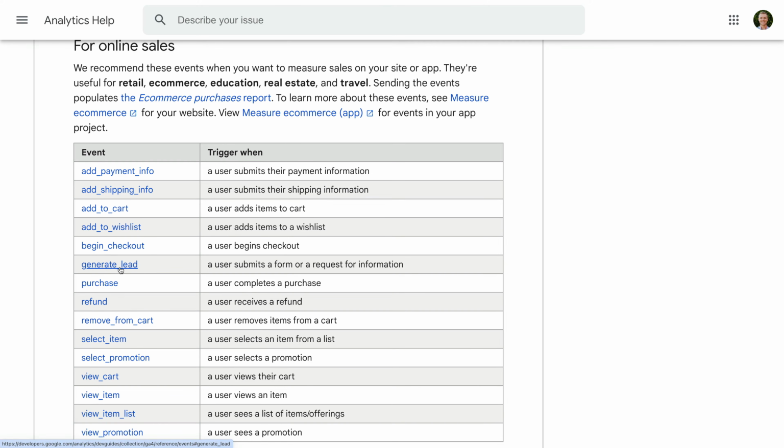However, we don't need to be running an e-commerce website for this event to be useful. Any website aiming to capture leads should be using this event to report on the number of people entering their contact details. Each of the recommended event names is linked, so you can click on any of these to see the suggested parameters to send with the event. Let's click Generate Lead.